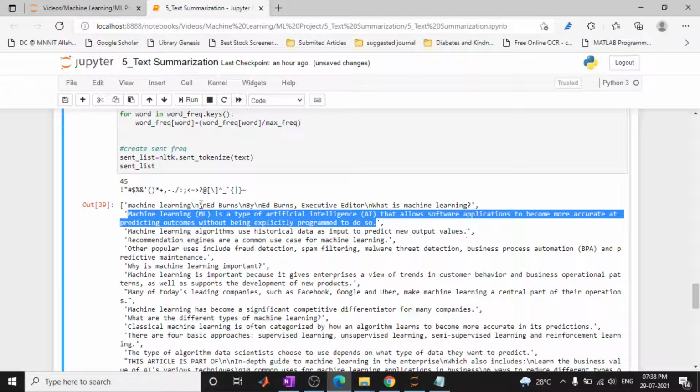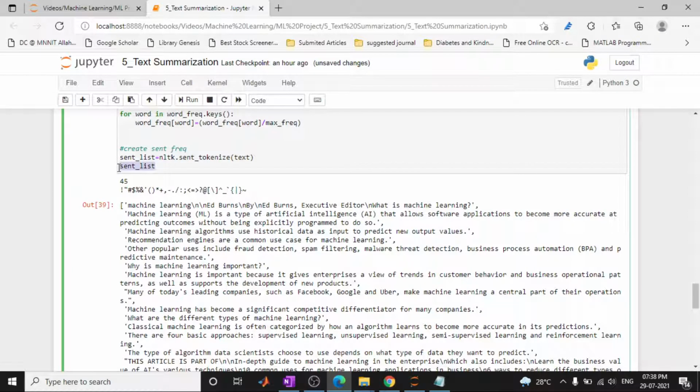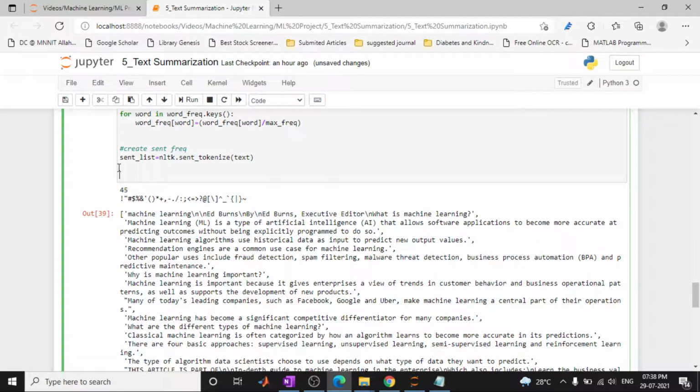Now we want to score the sentences. We have already built the sentence list. Now we want to score each sentence based on the score of the word frequency values, we want to build the score of each sentence. Now let's see how we will do that job, how based on the word frequency we will create the sentence score.